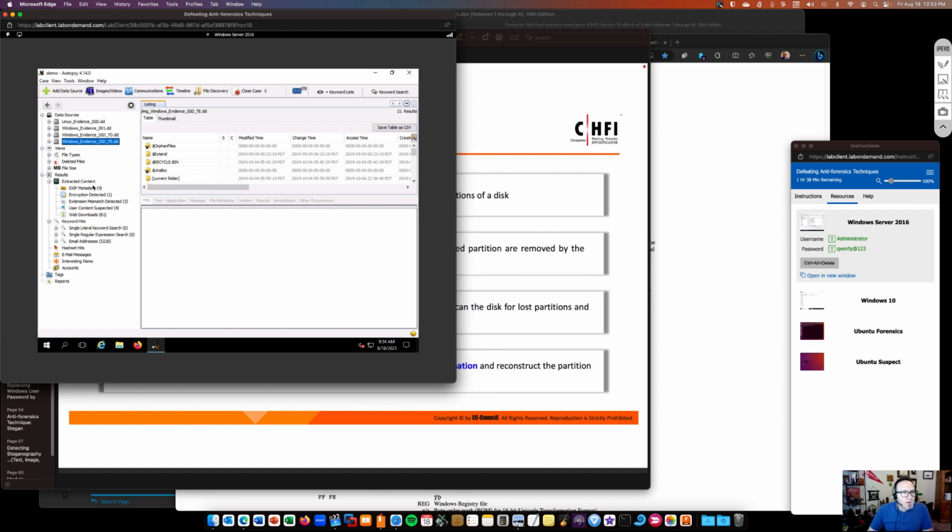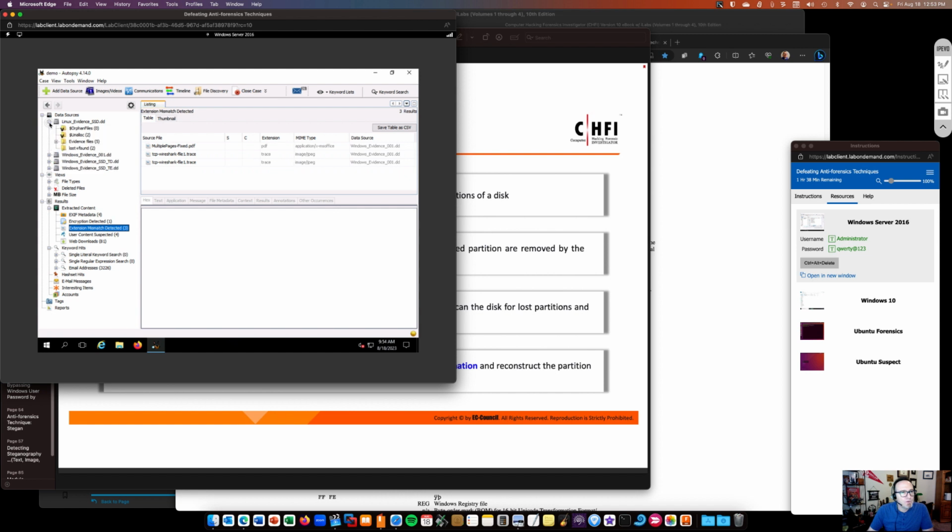So you can see there's a results area, and it shows things like encryption detected and extension mismatch. Now this is also under the source, which I believe will be here. Let's see, Windows Evidence 001.dd. So you can look at it here, open files and so on. But this is a great way to show the extension mismatch. So here we see this is a .trace extension.